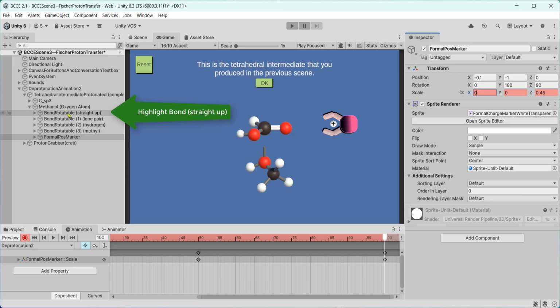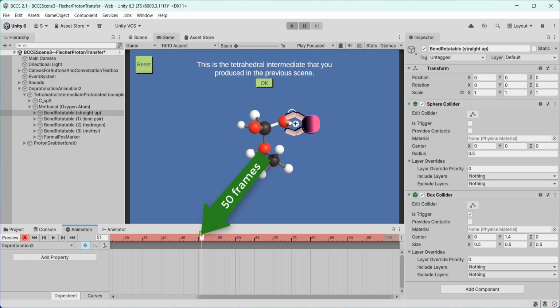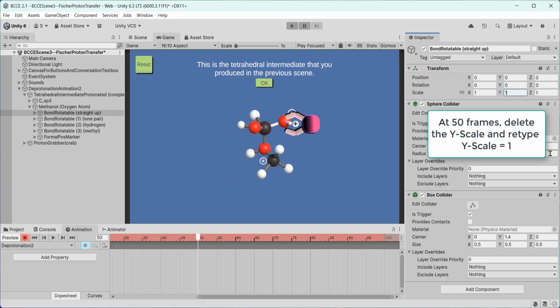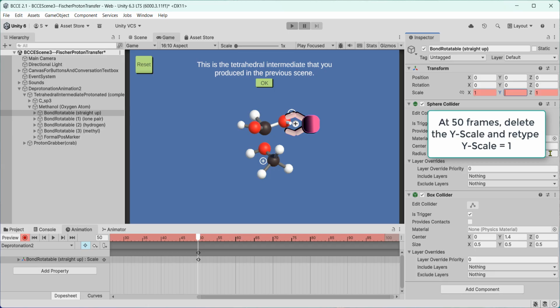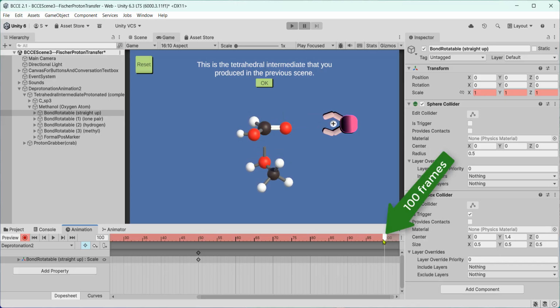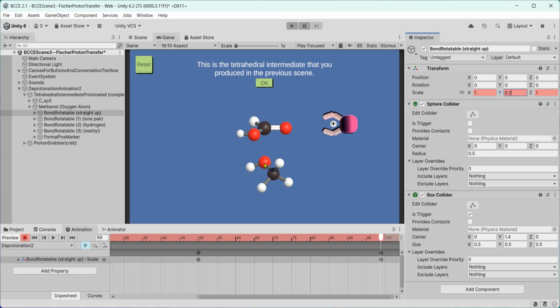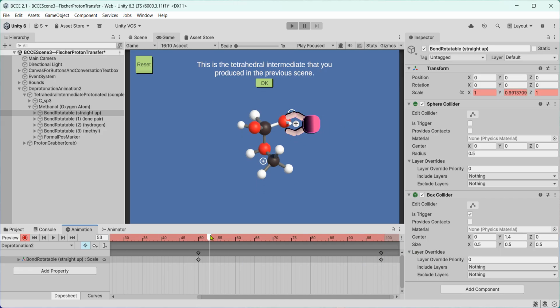And now highlight the bond, rotatable straight up. That also needs to shrink away. Timeline on 50. Hit backspace on this scale and retype a 1. Okay, so that creates a keyframe at 50. At 100 frames, that bond will shrink in scale. So Y scale 0.2, and it's inside the oxygen atom. Go ahead and scroll through the animation to see what it looks like.